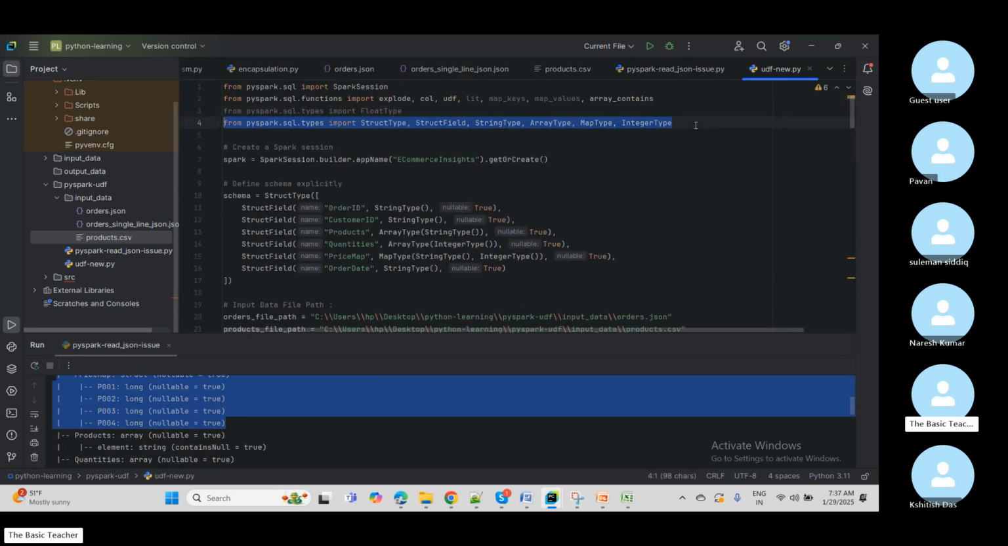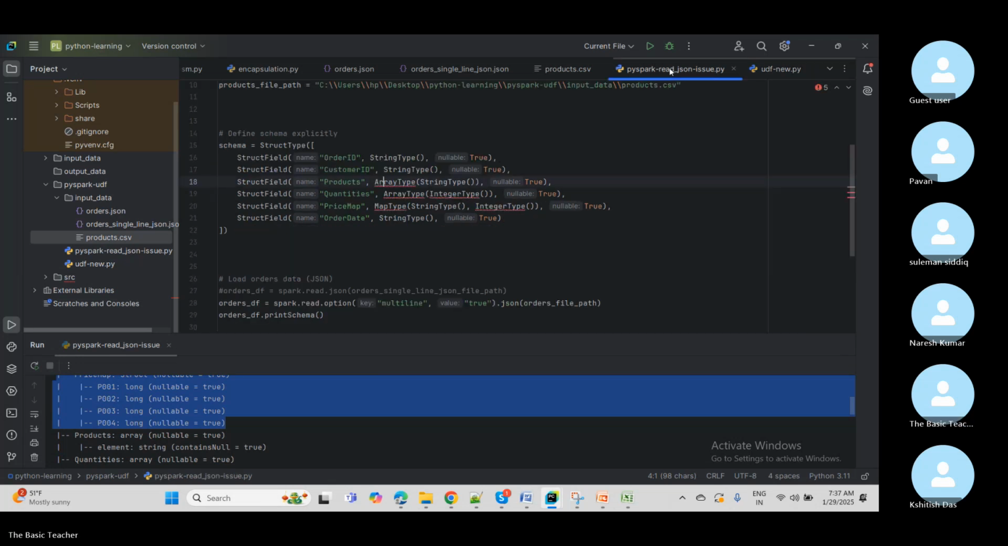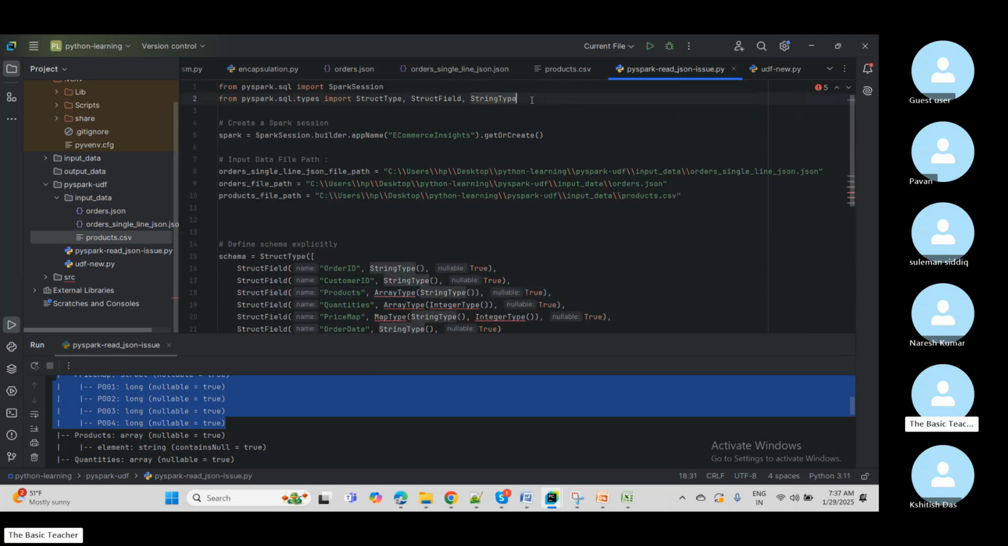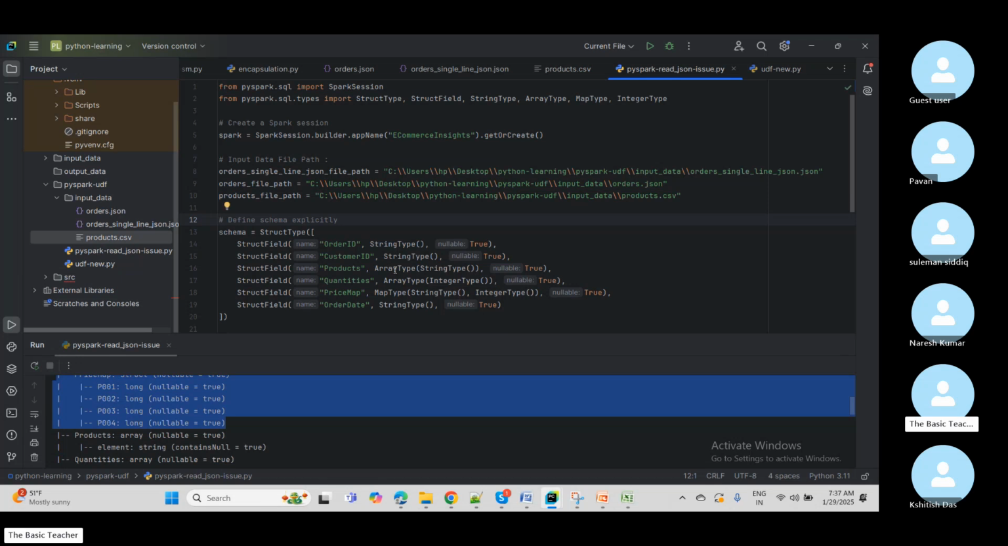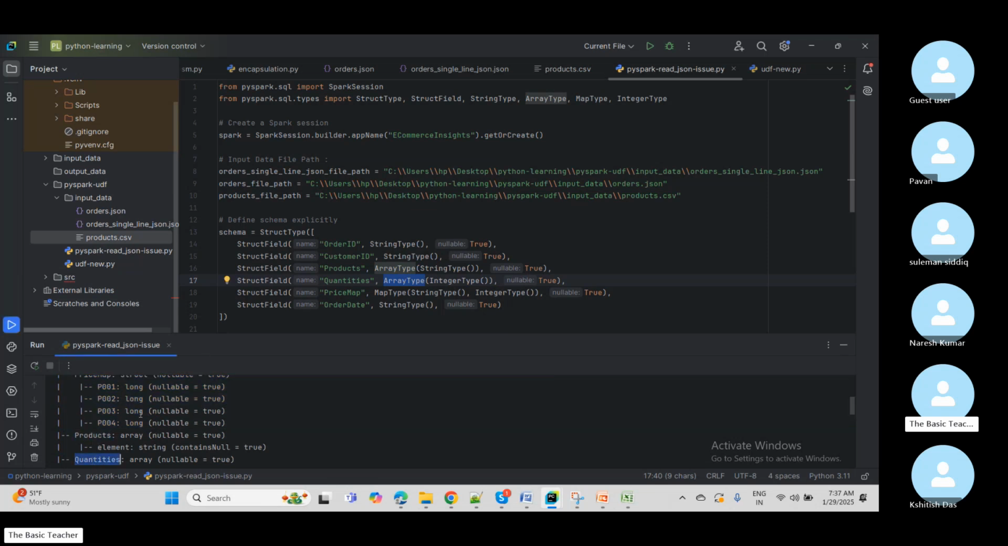Here I have taken and will do it here. Let me move this. Okay, so if you look at this, for this array type, I took this array type. For this quantities, again I'm taking array type because here you see product was array, quantity was array, right? Then map type. For price map, we are having issue with price map only, right? So for price map, I'm taking map type. And for first one, I'm taking a string type because we are having key value in the map. And here integer type.